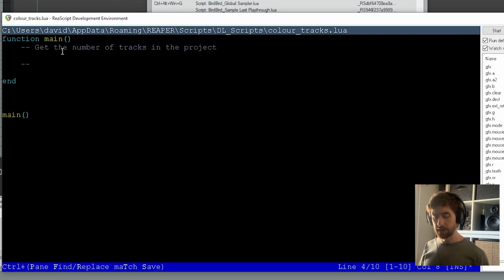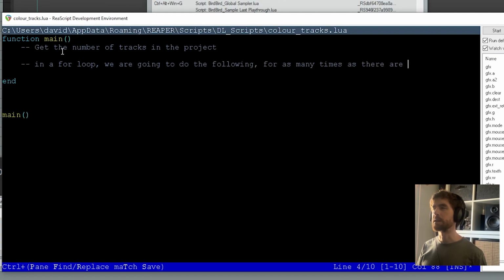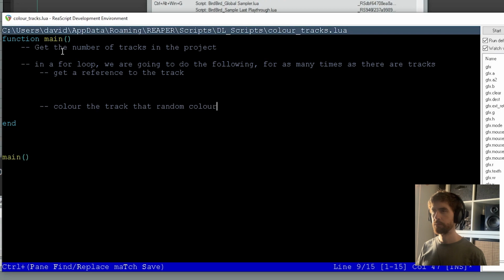So what we're going to do in this case is, in a for loop, we are going to do the following. For as many times as there are tracks. Hopefully that makes sense. We are going to get a reference to the track. And eventually we're going to color the track that random color. Pick a random color and color the track that random color.